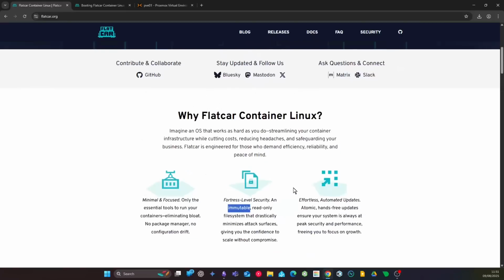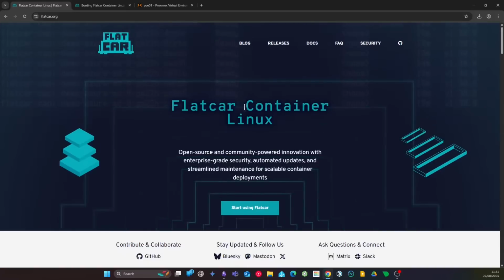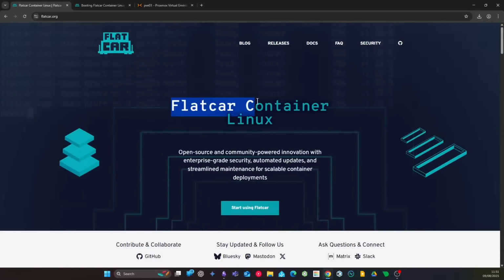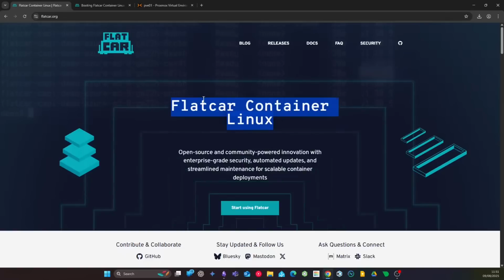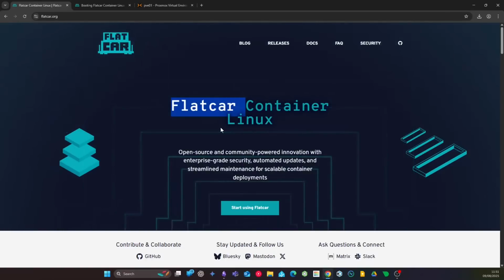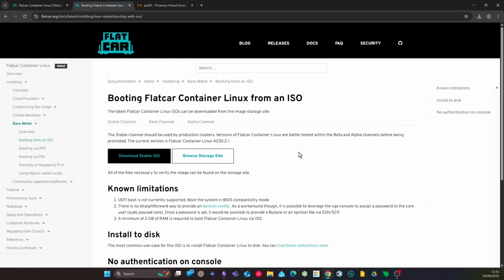So how to get Flatcar Container Linux OS, I'm just going to call it Flatcar from now on. So how to get Flatcar installed or running inside your Proxmox server. Step 1, obviously you need an ISO file. You will find the link to this page in the description below, just below the like button. So first of all, get yourself the ISO file of Flatcar Container Linux OS.